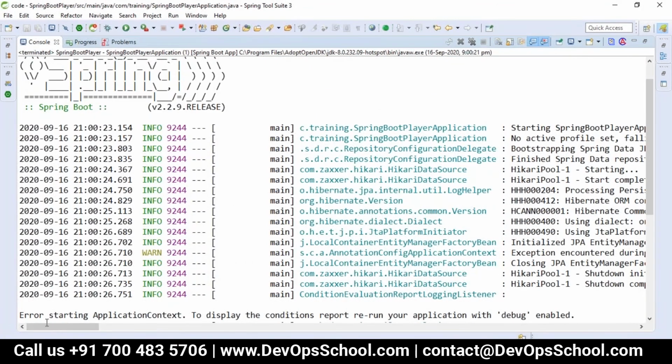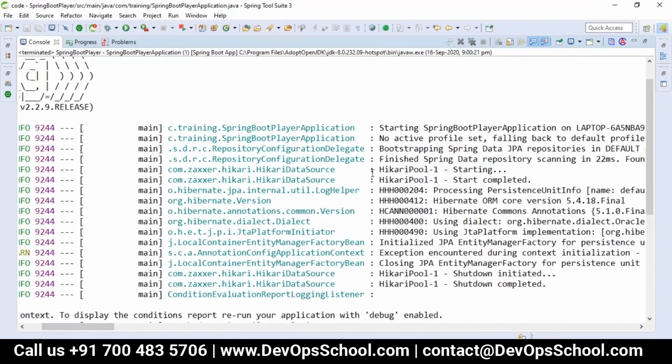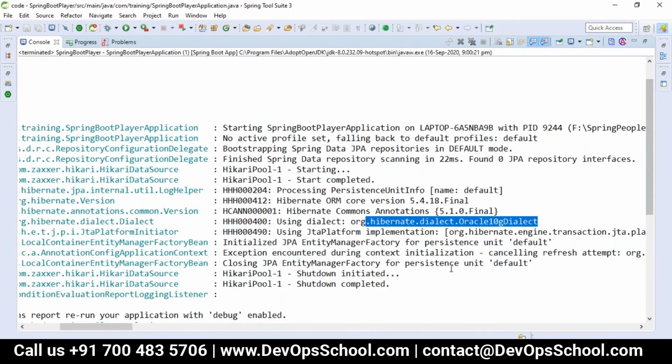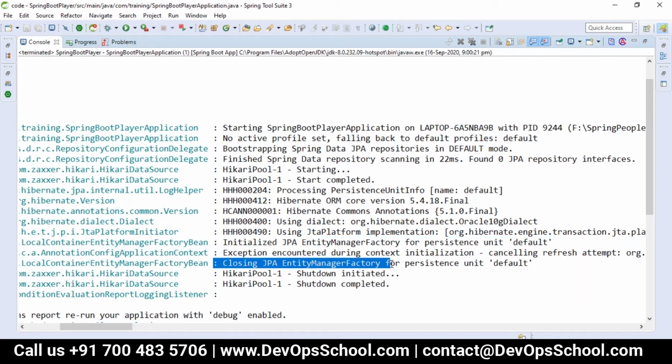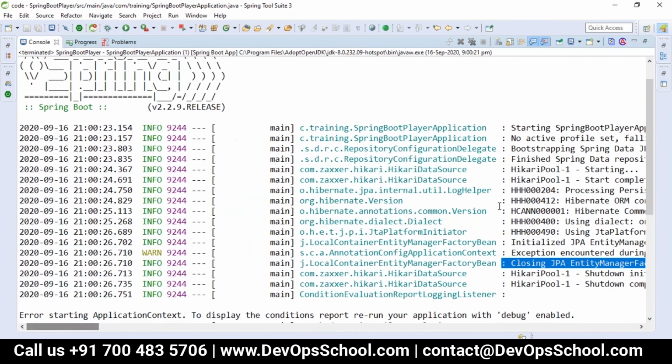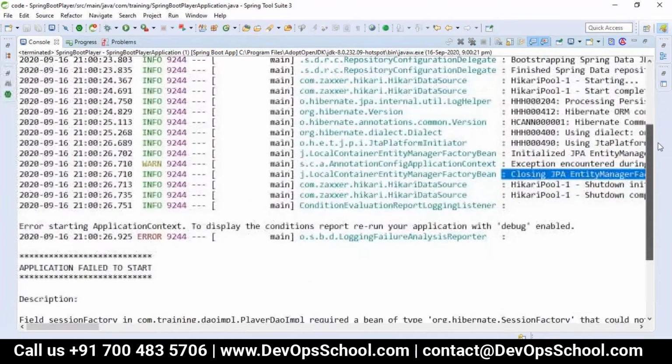So it is looking for the Hikari data source, because as I said, by default, a Spring Boot application takes care of the connection pooling. We need not configure any connection pooling code for the database. So it took the Hikari data source, and the Hikari pool is starting. The dialect, org.hibernate.dialect.OracleDialect, is done, and it initialized the JPA entity manager for the persistence unit, and it is closing the JPA entity manager, and it is giving some error with respect to the session factory.